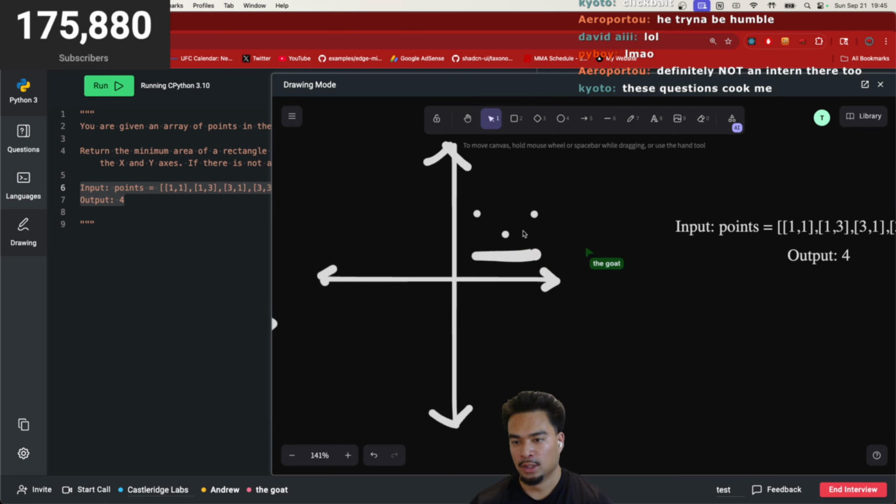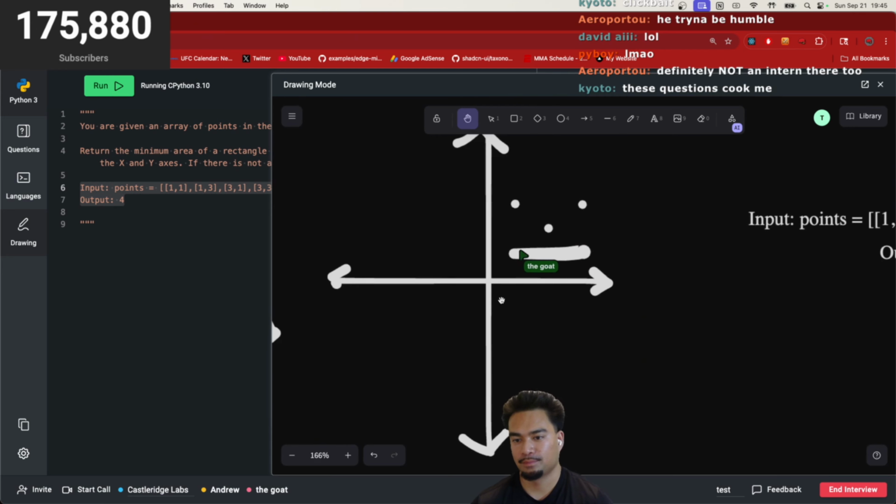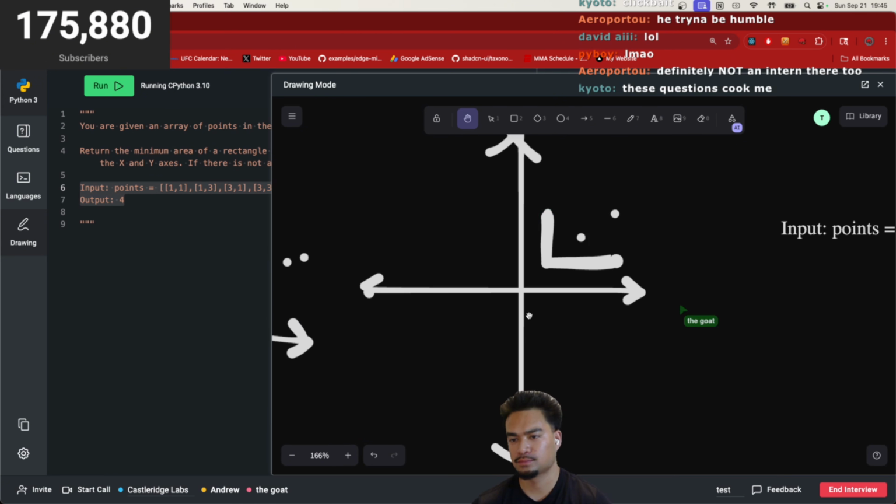Sorry, not 3, 3. 3, 1 gives us a parallel line, and 1, 3 gives us a parallel line. So, and then from that, can you say anything else about that?